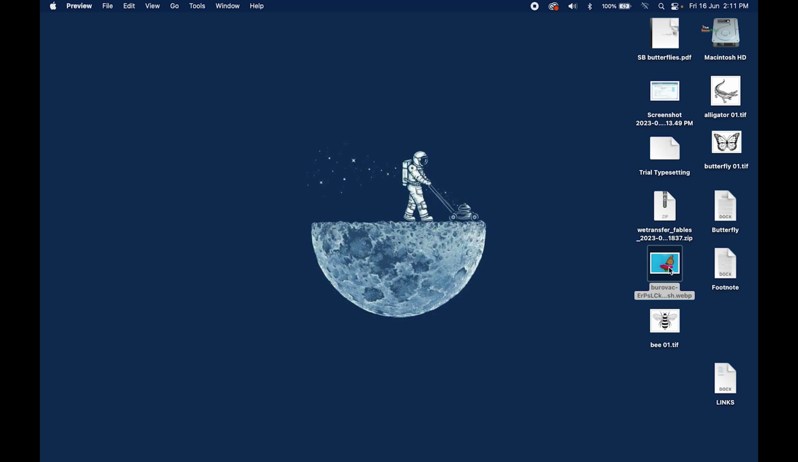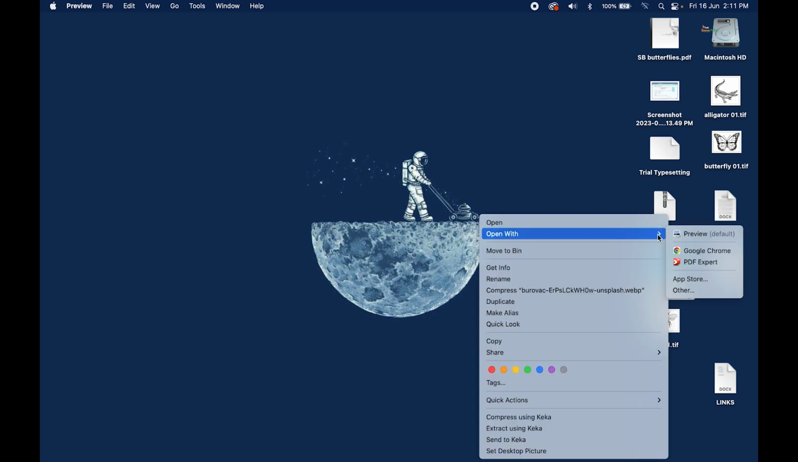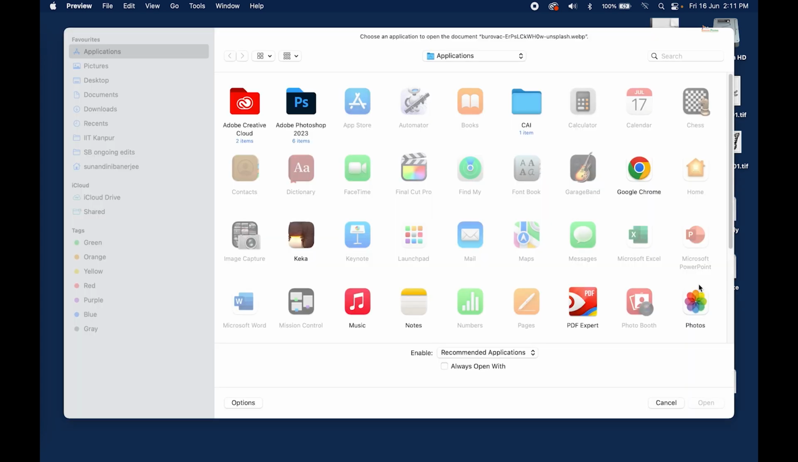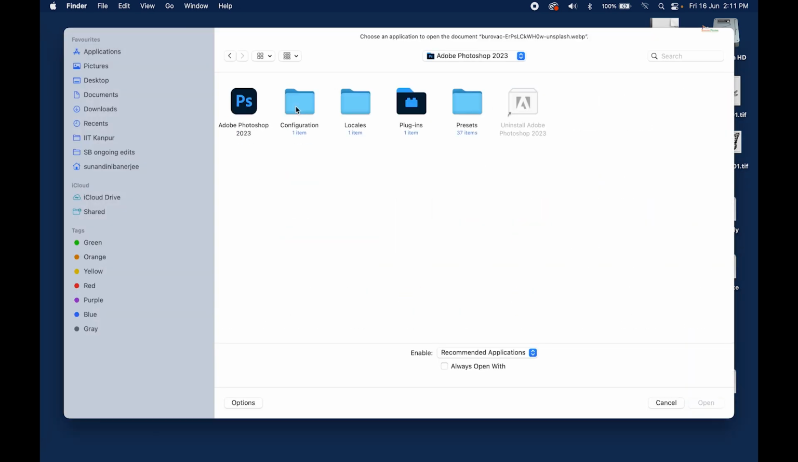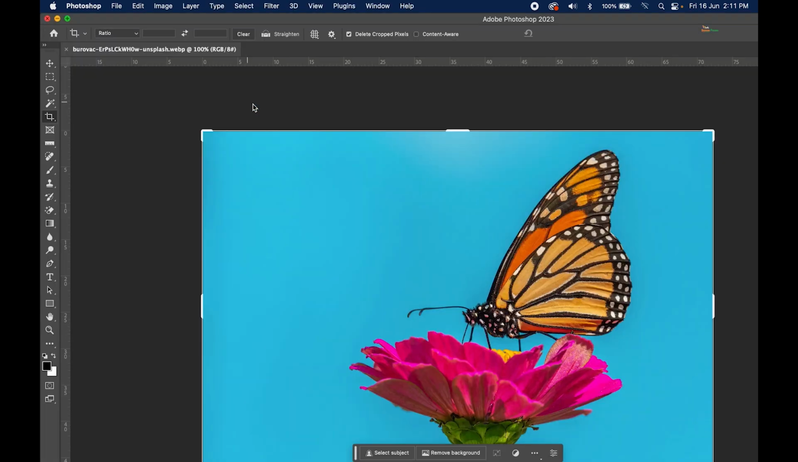So I close it and I right click on it and I say, please open this with some other application. And then it asks, what do you want to open it with? And I say, I want to open it with Adobe Photoshop. This might happen to you sometimes with your downloaded images, so be aware of what you need to do.